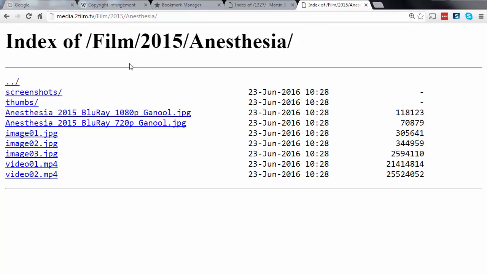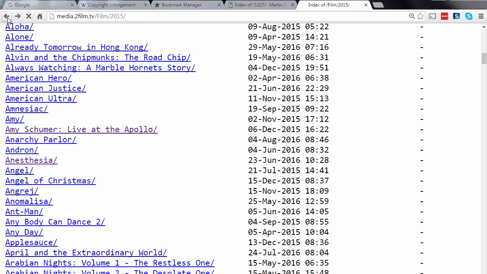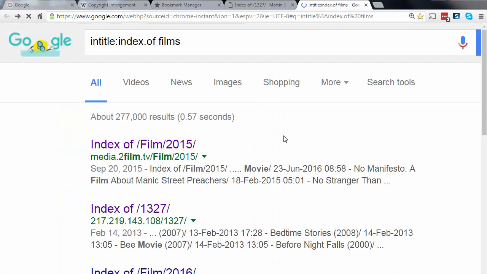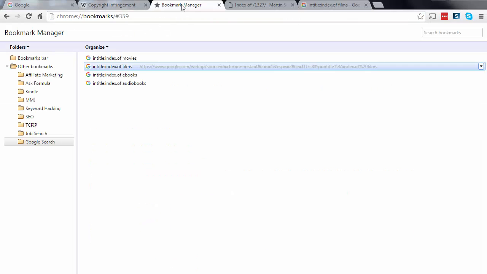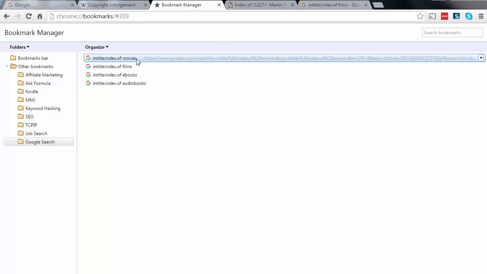This is index of the film Anesthesia. I have no idea what that is. Anyway, the point of this is that you can search by "index of films" or "index of movies," and each will give you similar but different results. Now, let's go back to our bookmark manager, go back to movies.